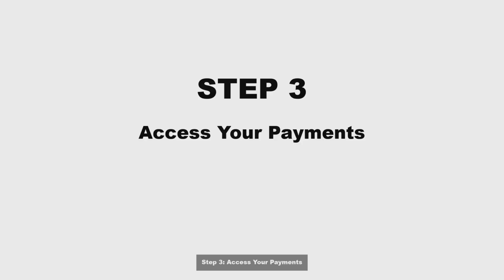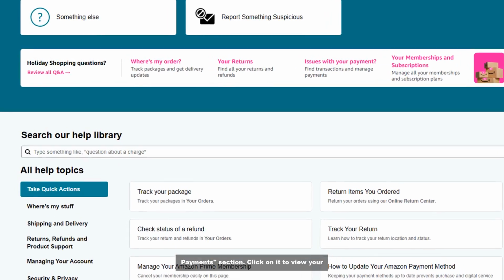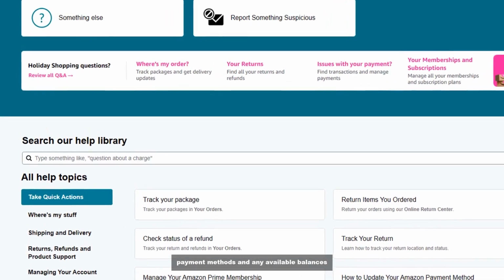Step 3. Access your payments. In the account settings, look for the Your Payments section. Click on it to view your payment methods and any available balances that can be withdrawn.